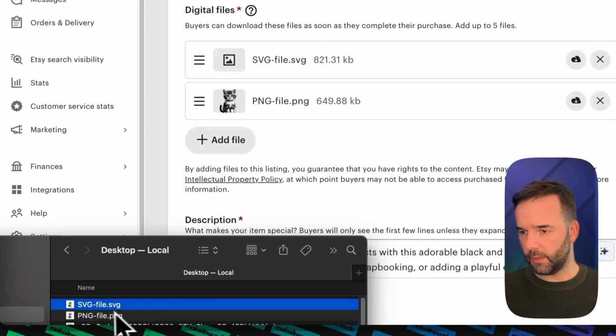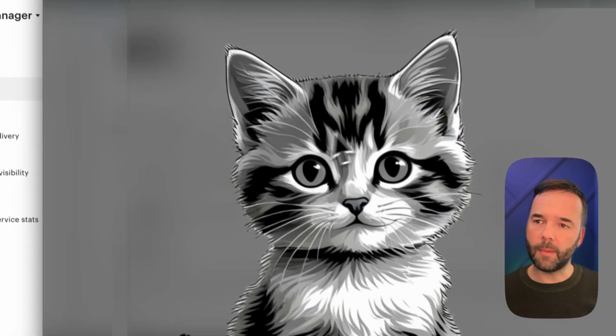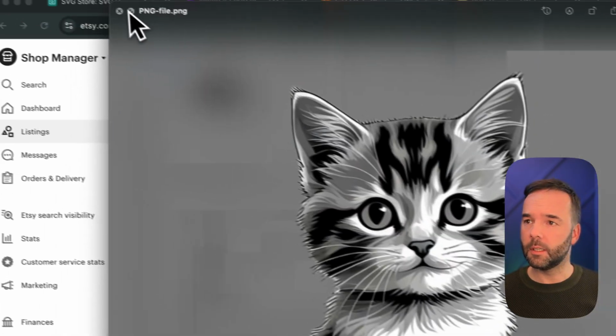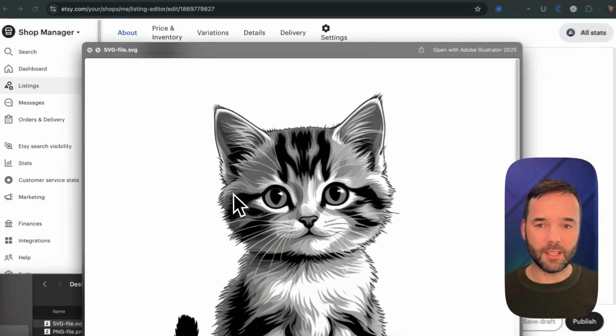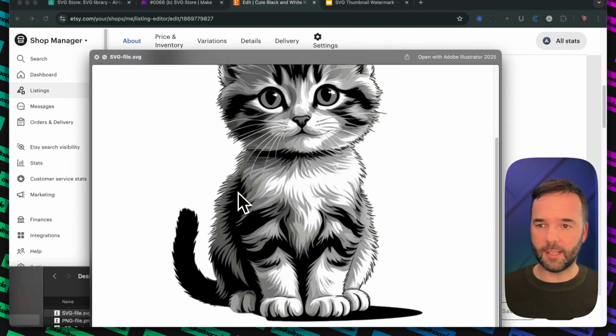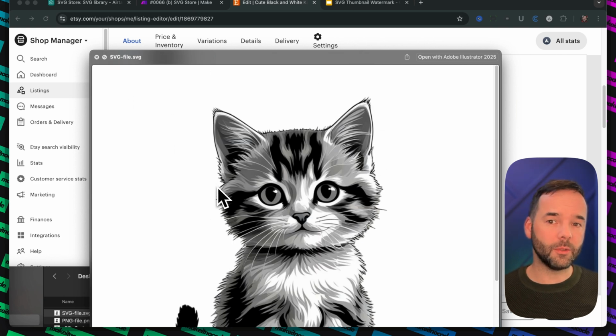So I've got my files here. I've got my PNG file. If the background's gray on the Mac, you can see that it's transparent. Let's check out the SVG file. SVG is just a vectorized file, and it always does that with a white background as a preview, but it will be completely transparent when you put it into a tool like, I don't know, Illustrator or something like that.